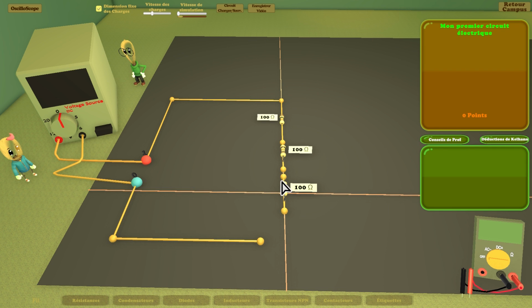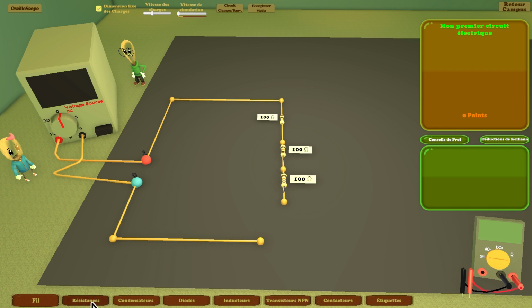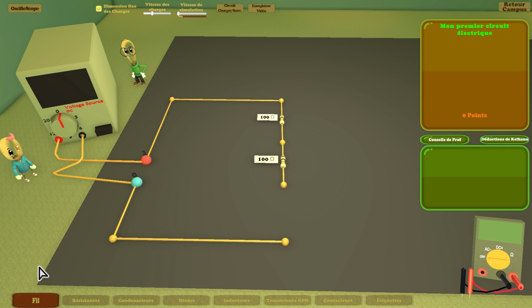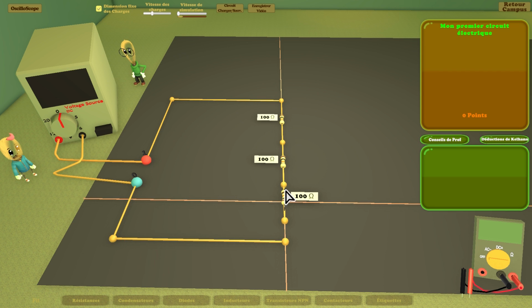Let's add a final resistor and arrange a little bit the node and close the circuit. Oops, I deleted the resistor by mistake. Let's add it again. No, it's a resistor, not a wire. Okay, resistor.